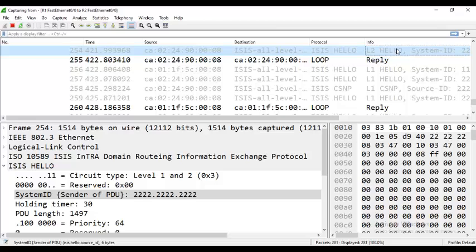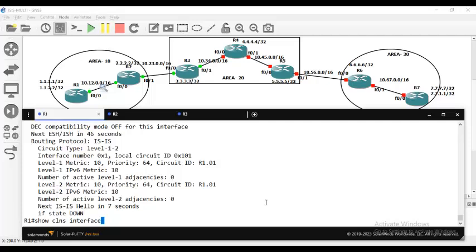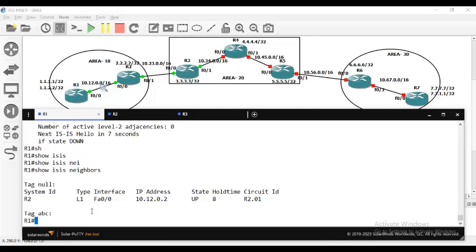Let's go and see that in R1. Show isis neighbor. I do see only L1, but the hellos are sent now and then, both L1 and L2. How is that possible? Actually, R1 is not sending. R2 is sending that. Why is R1 not sending? Let's see. Show run, section router isis.